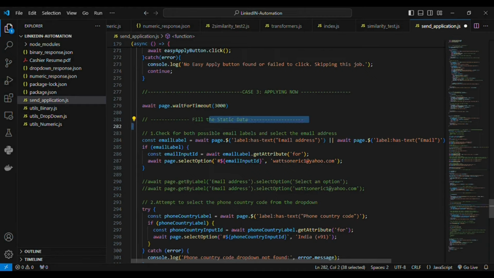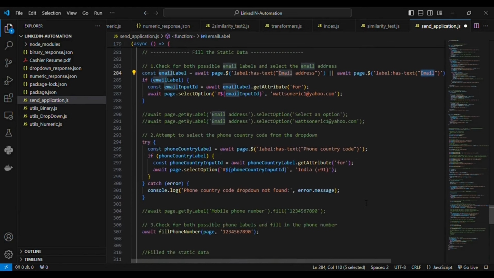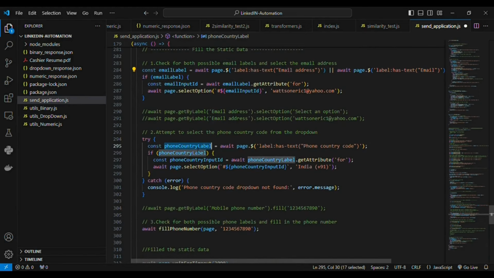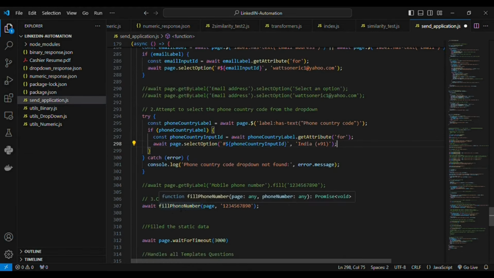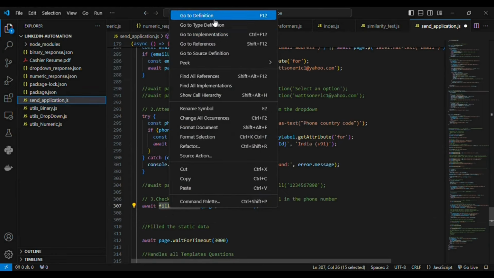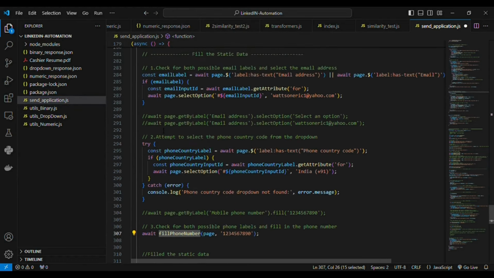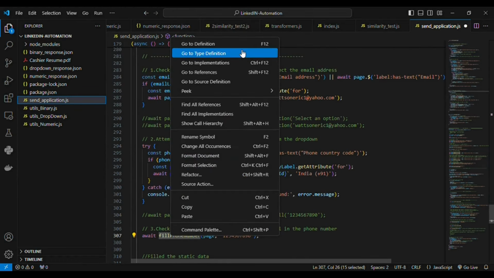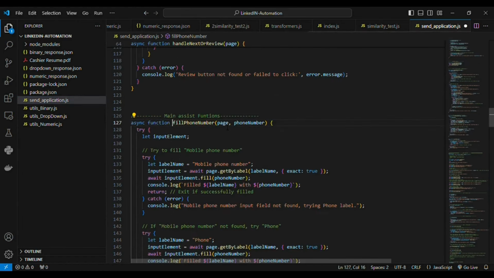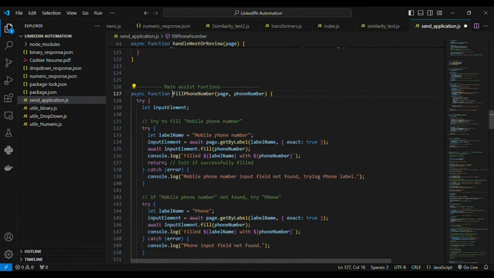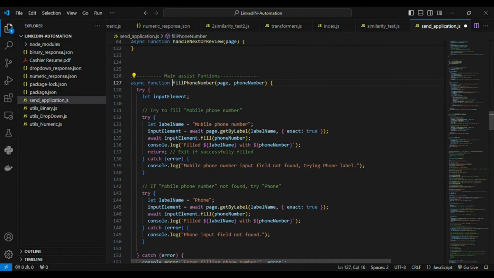So first it fills the static details, the email address. It can be with the possible labels of email address or email. And then it attempts to select the phone country code from a dropdown menu and fill the phone number. So this is the assist function. It checks the labels. It can be with the name of mobile phone number or phone.